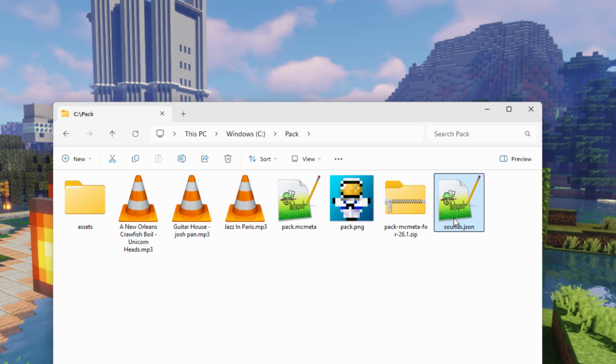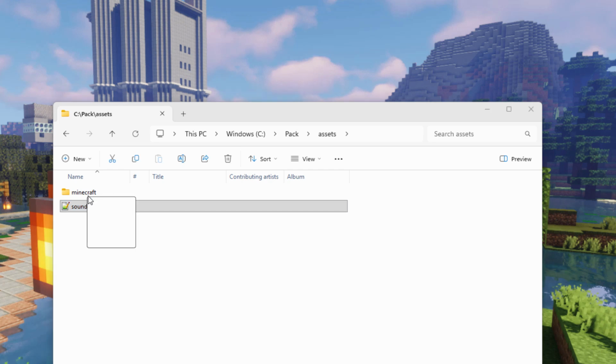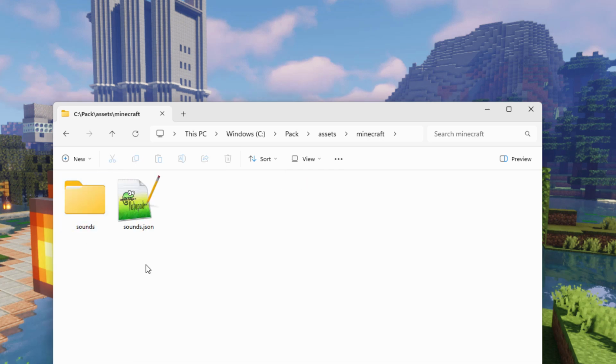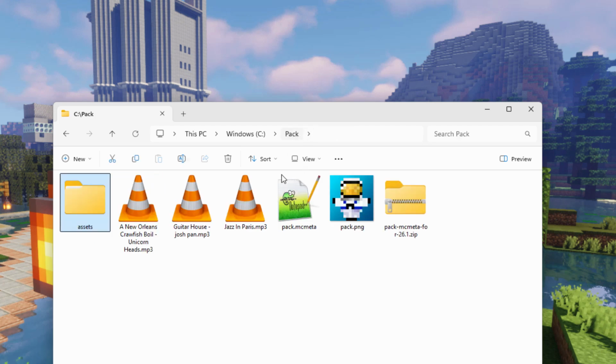We need to get this into the right location. I'll drag it into the assets folder, open this up, drag it into the Minecraft folder, open that up, and it should be right here next to the sounds folder. That's where you want this file placed, right there next to sounds. Okay, it's back up here. And we can now assemble our resource pack.